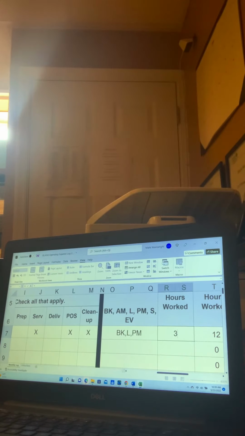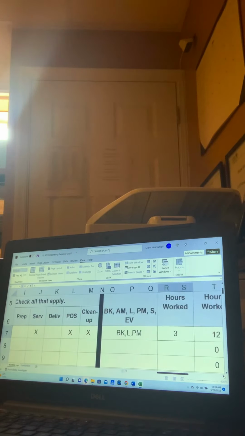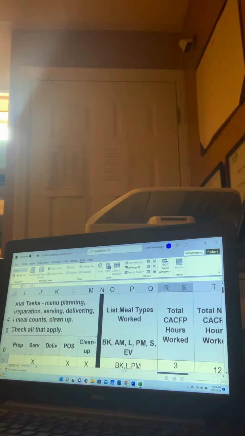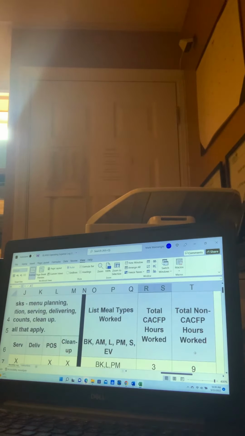And you notice when I do, I'm not going to click enter yet, but you see this is 12. Total hours my center is open. I put in 3 for total CACFP hours. Once I click enter, the last column will change. Now notice I don't touch the last column because the last column has formulas in it for the entire Excel. If I click inside this box, you see a formula, okay? Click inside this box, you see a formula. So I never touch this last column.